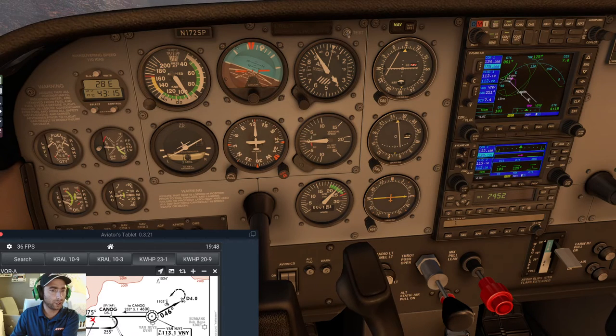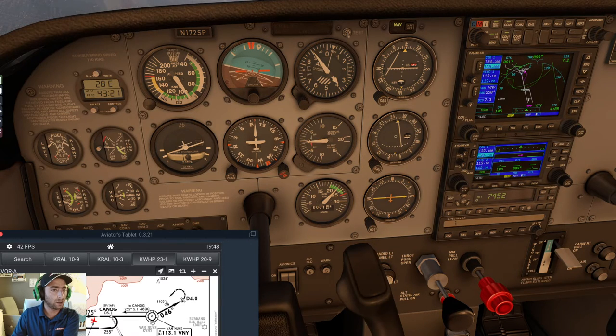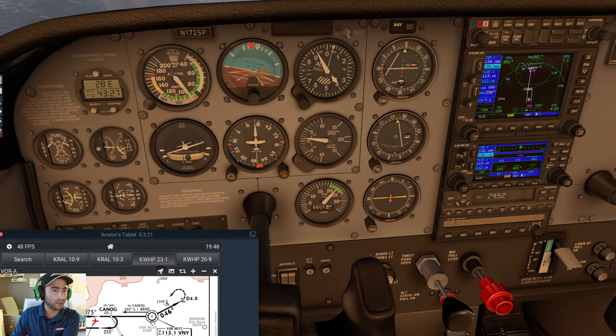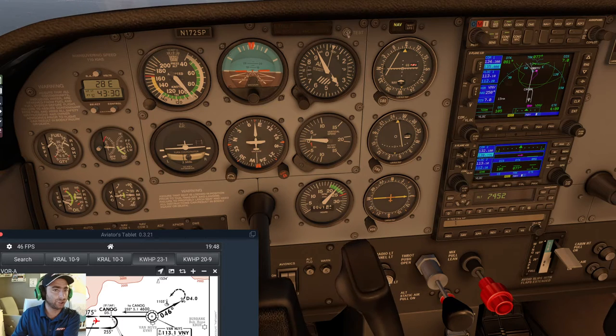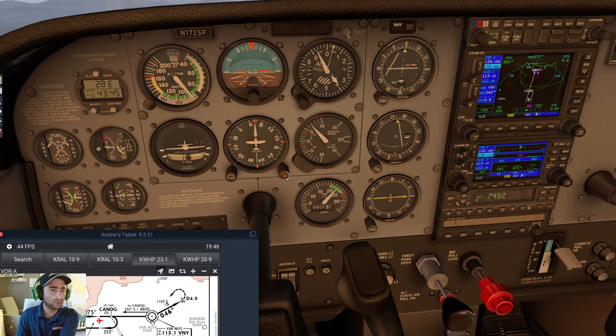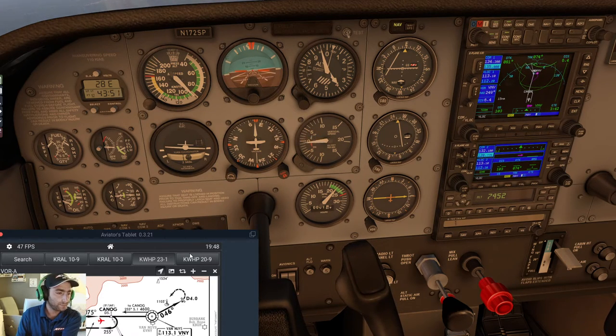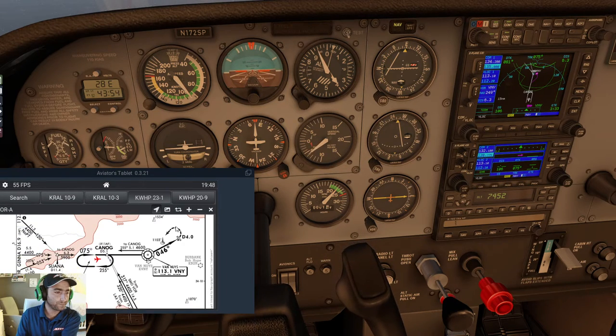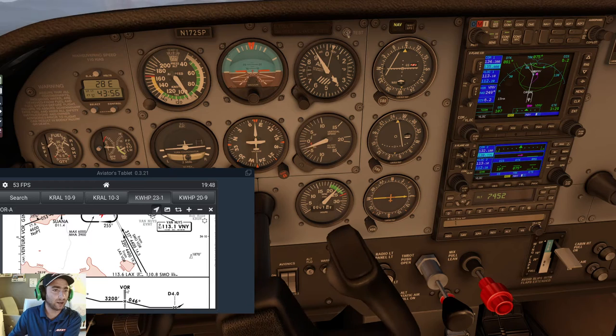We don't want to go below 3900 until passing KNOG. Alright, and yeah, it's definitely harder in the simulator, that's for sure. 075 rather. And then once we pass KNOG, we can go back inbound.